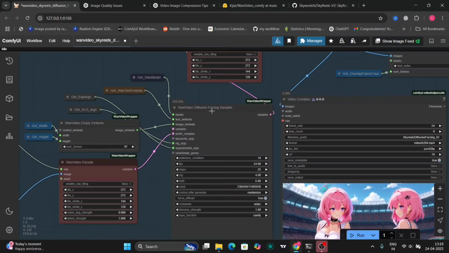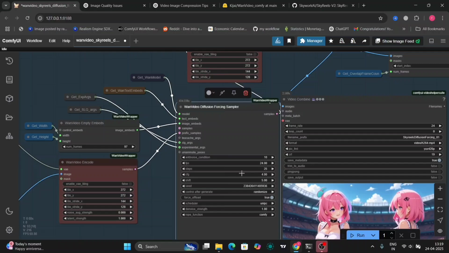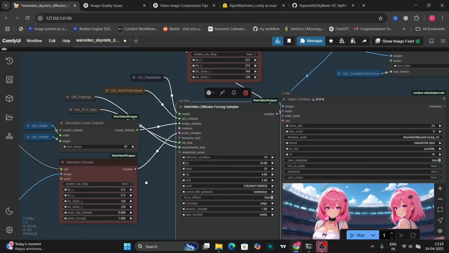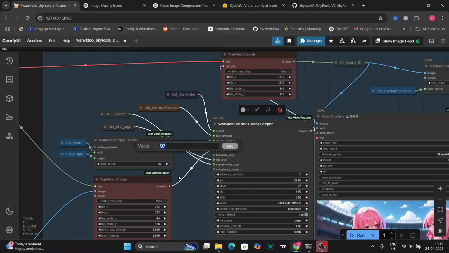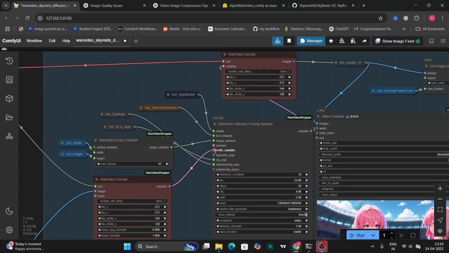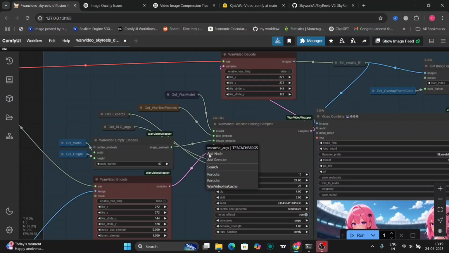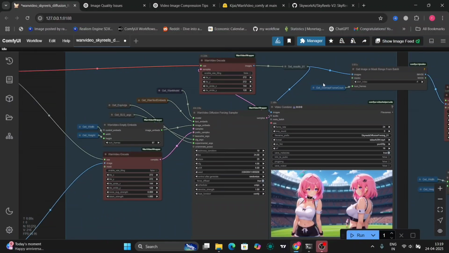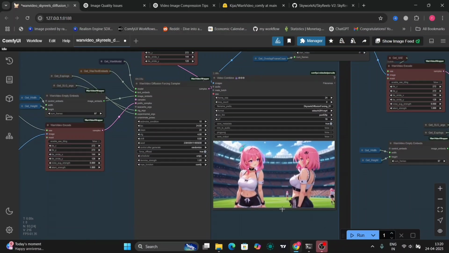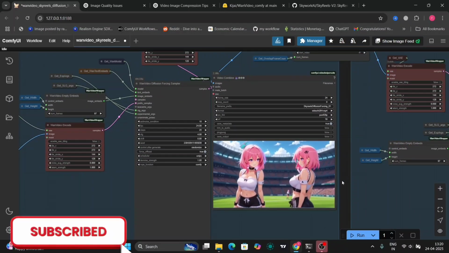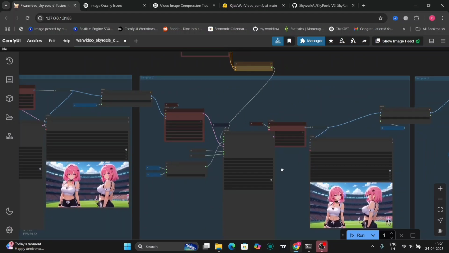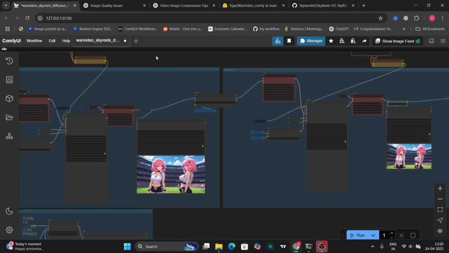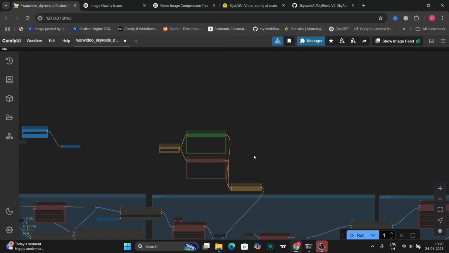As you can see, this is the new node, the WAN video diffusion forcing sampler, and in this we have taken 25 steps and the frames are 97. That means 97 frames equals 4 seconds. Use this 97 three times, like 4, 8, 12, so the video will be 12 seconds long for this example. If you want it bigger, then you have to copy this, which I'll show you in the later part of the video. But first, let's see this.